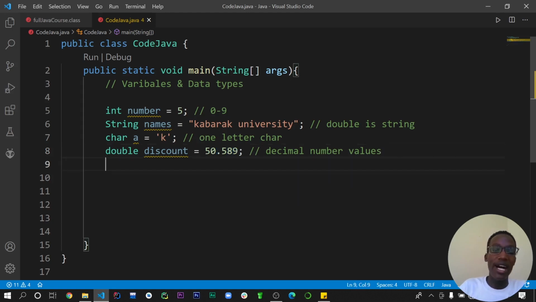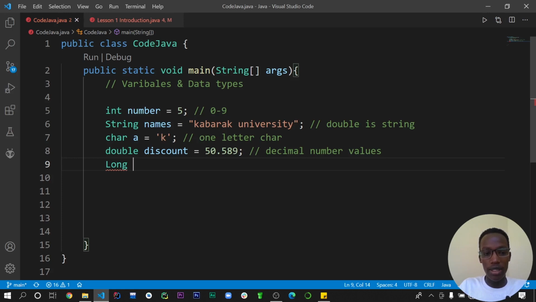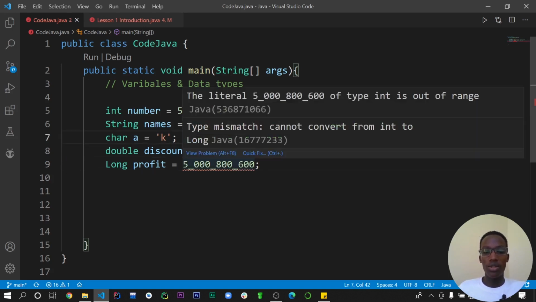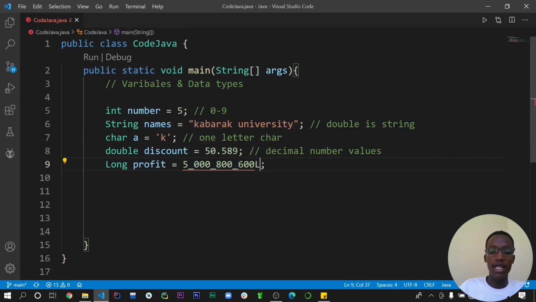But for values that have so many decimal points, those will take a form called a long, maybe like profit. So let's say you are undergoing, or the net worth of a person, maybe 5 billion, 5 million, 800,000 and 600. You can use this, though it's throwing in an error. You must make sure that it ends with the L.